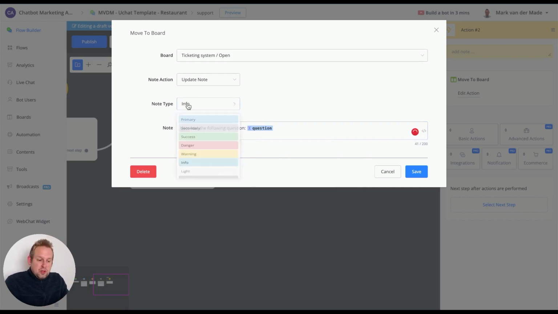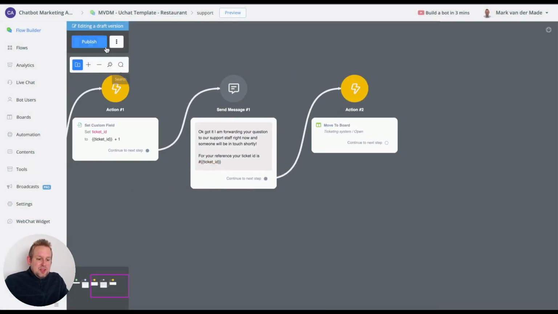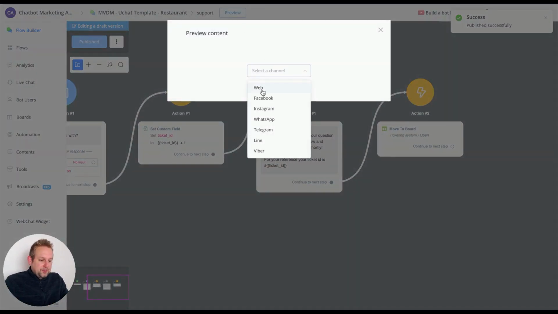We can also go for the note type. So if there are any colors integrated, for example, if we want to show high priority status, we could also go with a danger, right? So what we could do is put the note type to danger, and it will turn the note into a red format. So if I press save and leave this as is, let's go and preview this.